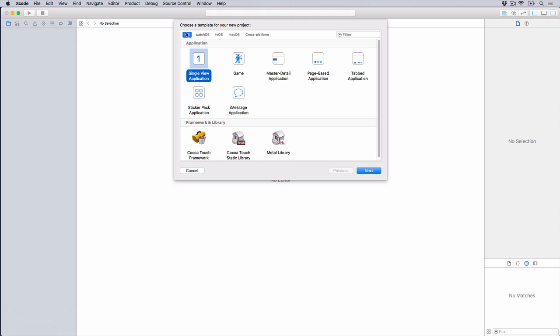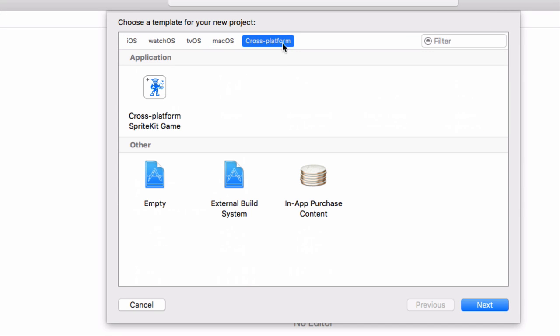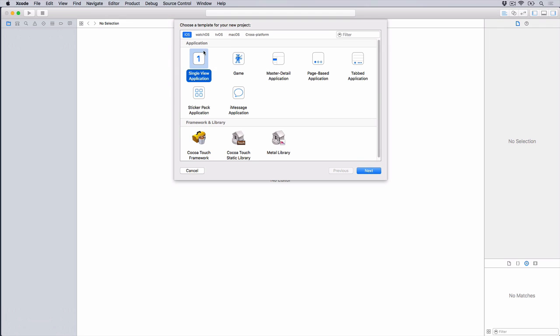Yeah, you can build iOS apps, watchOS apps, tvOS apps, macOS apps, or even cross-platform apps. Okay, so let's create a single view application. It means that your app starts out with just one single screen, and you will build apps from scratch. There's no code generated for us.